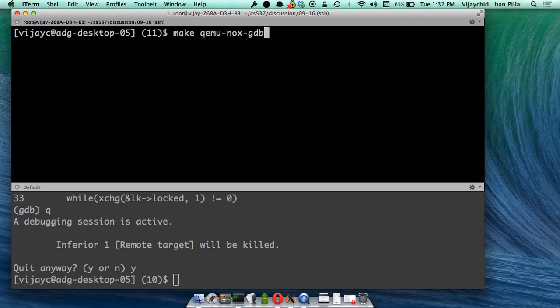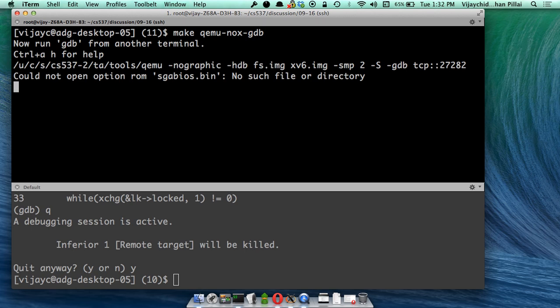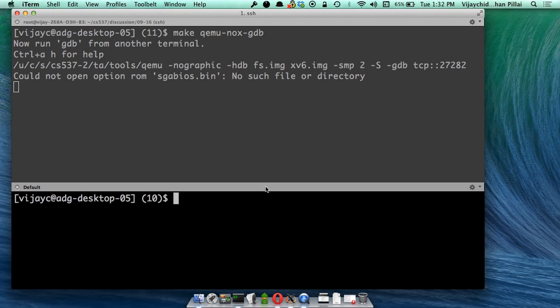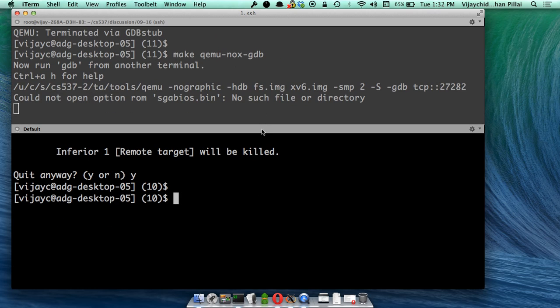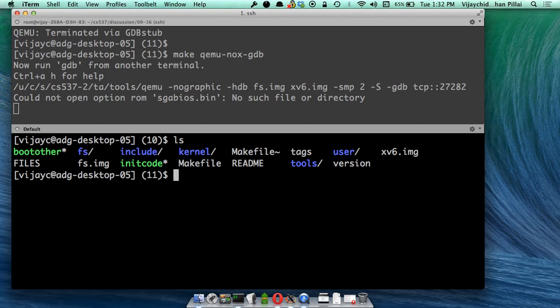Okay. So we type make QEMU-nox-gdb. What this does is it starts up QEMU, but it waits for the connection from GDB. Okay. In the other terminal, which is hopefully much bigger now, we say gdb. And there are some preconditions to doing this successfully.